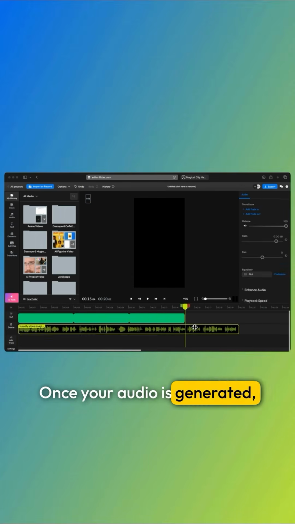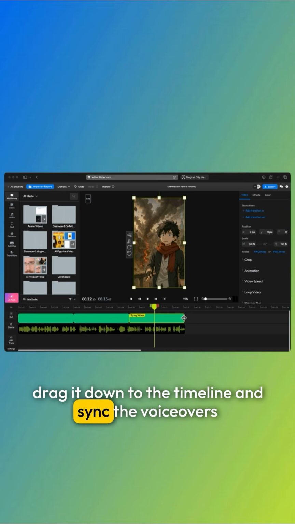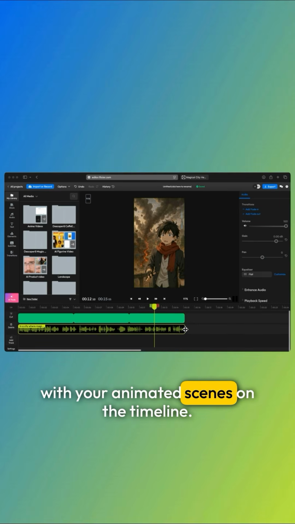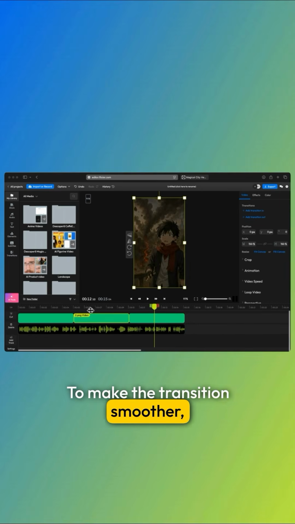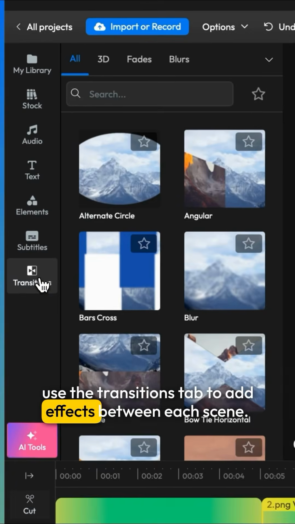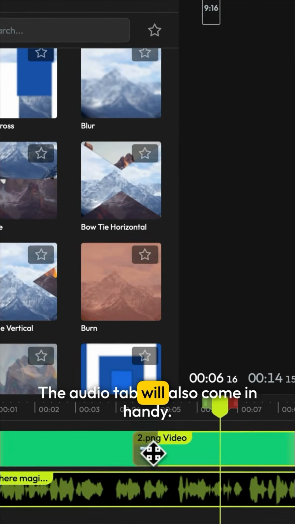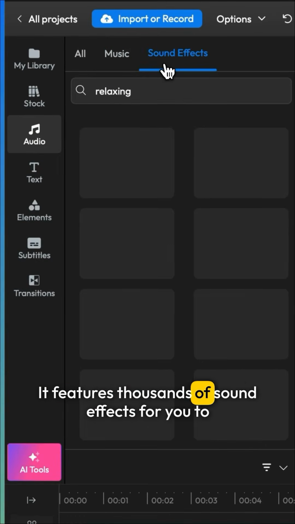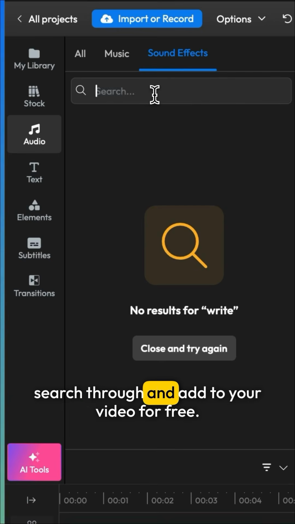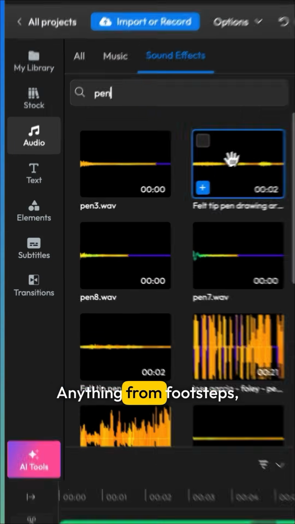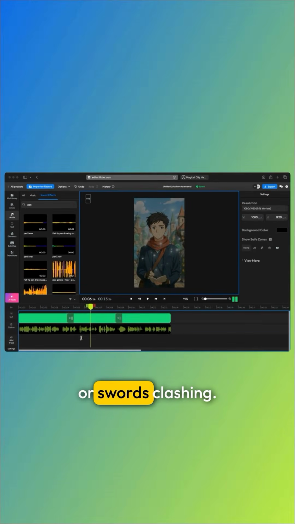Once your audio is generated, drag it down to the timeline and sync the voiceovers with your animated scenes on the timeline. To make the transition smoother, use the Transitions tab to add effects between each scene. The Audio tab will also come in handy. It features thousands of sound effects for you to search through and add to your video for free. Anything from footsteps, leaves rustling, or swords clashing.